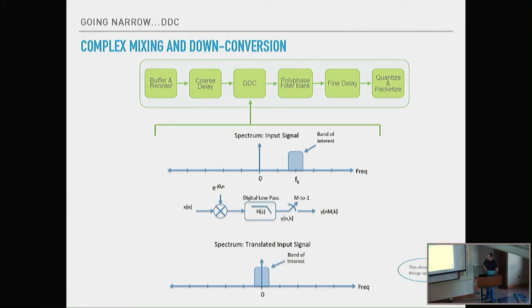Right, starting with our DDC. Why do we need it? Why do we want it? Well, as I said, we're dealing with a narrow chunk of band, so we need to naturally translate this down to baseband so we can work with it. Now, we do this by means of digital mixing, which is nothing more than a multiplication followed by some low-pass filtering and downsampling. Now, in this particular case, I've highlighted a particular band of interest.